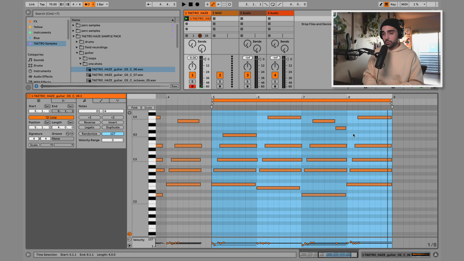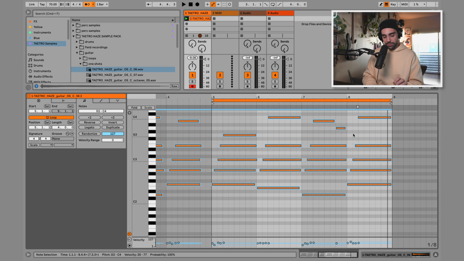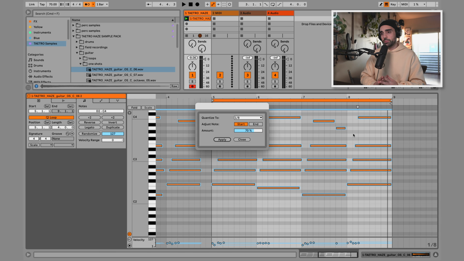All right, quickly, I'm going to select all of these notes and hit Command-Shift-U, which brings up our quantization settings. Now, I think I actually played this pretty in time. It's not so bad, but we could tighten up the rhythm a little bit. There are times where it's pushing and pulling. I don't think we need to do it that much here.